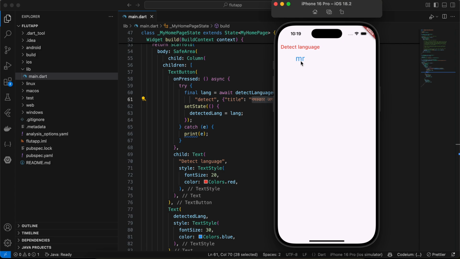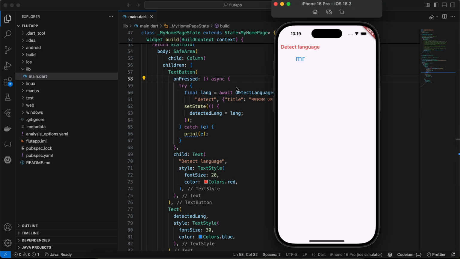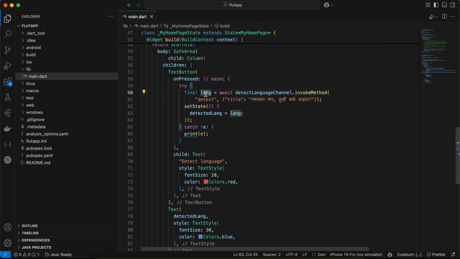MR stands for Marathi. Maybe you can create one JSON file and map all the languages, and if you get MR it maps to Marathi, if you get EN it maps to English. Now for some languages be careful, like suppose there is EN-US and EN-UK as well, so be careful with that. This might give you different results, but anyways, let's get started.